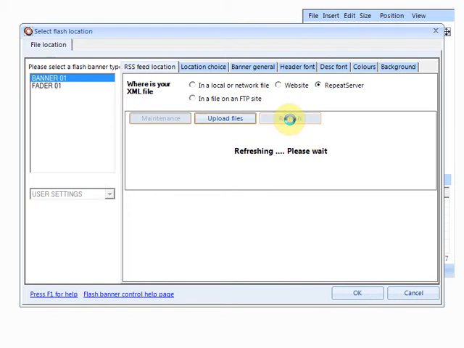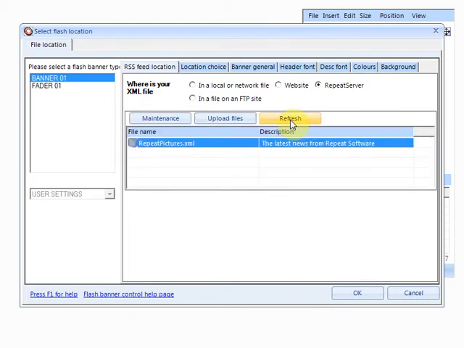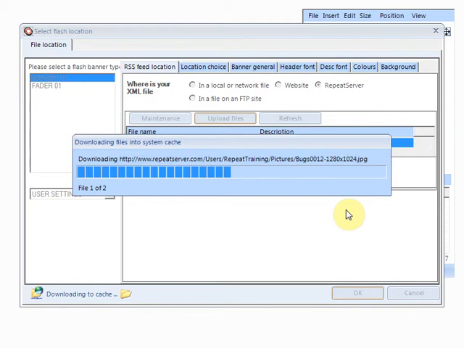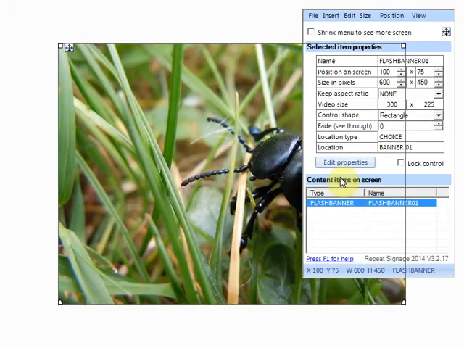Now if I do a refresh, it shows me the repeat picture file that I've just created, and the reason that's working is because we previously linked our repeatserver.com account to Repeat Signage. So I'm just going to select that one. It's automatically downloading our pictures in the background for us.